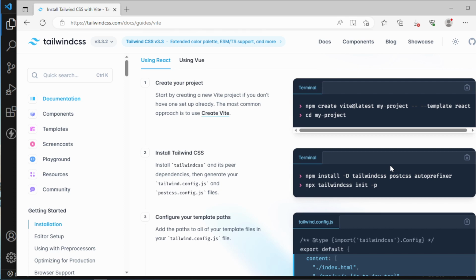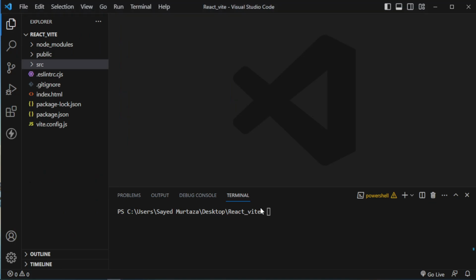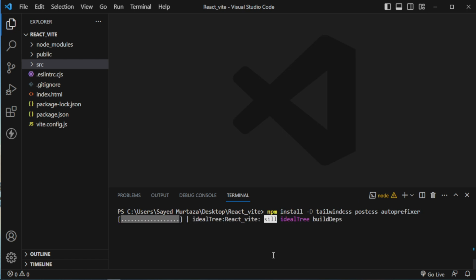The second step is to install Tailwind CSS and its peer dependencies by copying this command, Ctrl+C, go to your terminal and paste it. It takes some time to install Tailwind CSS and its peer dependencies. Please wait.